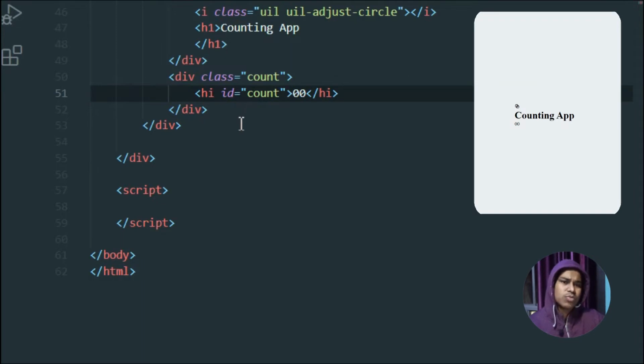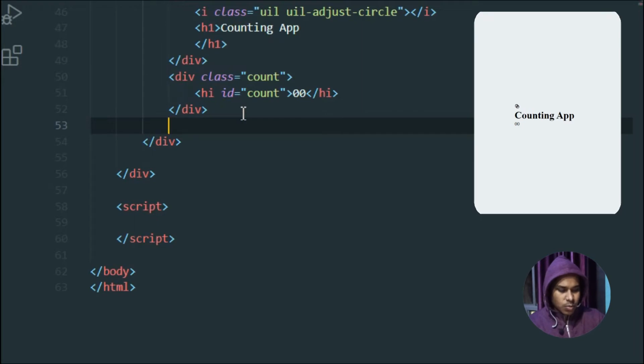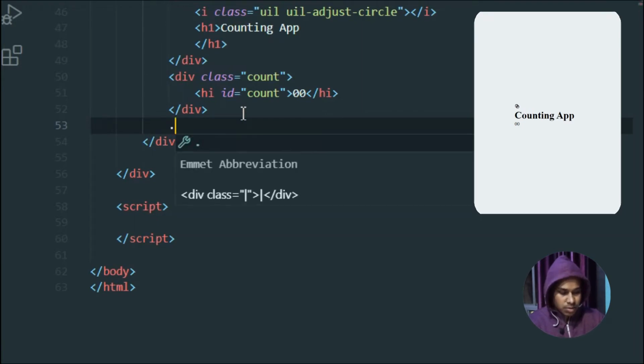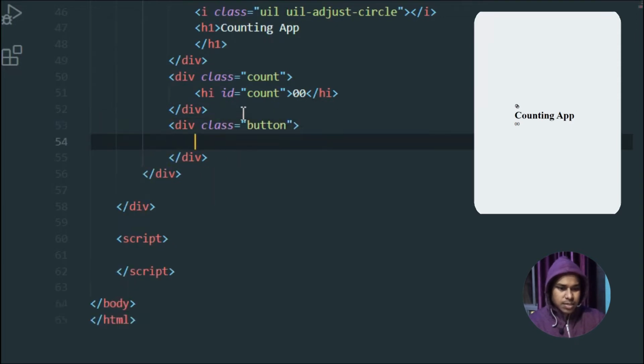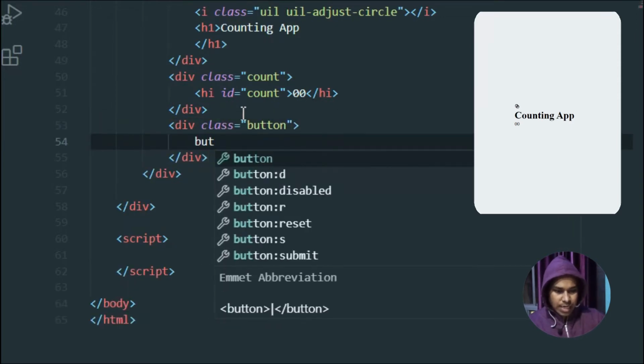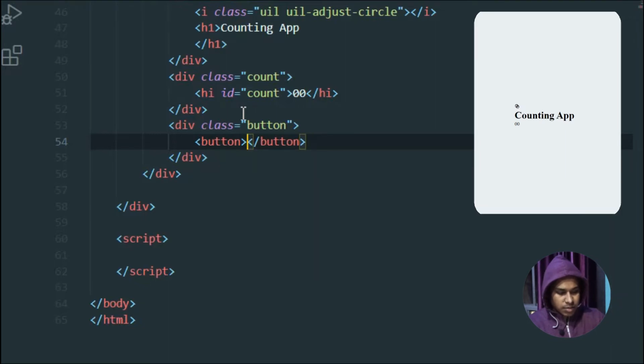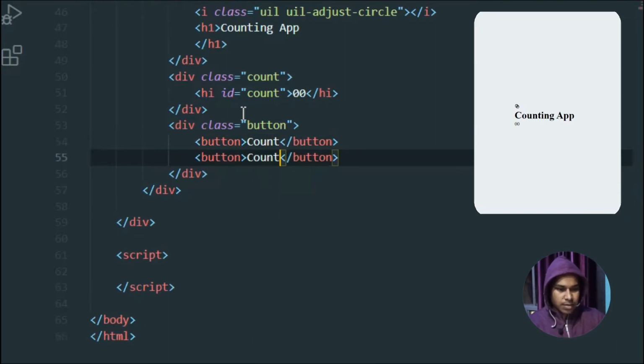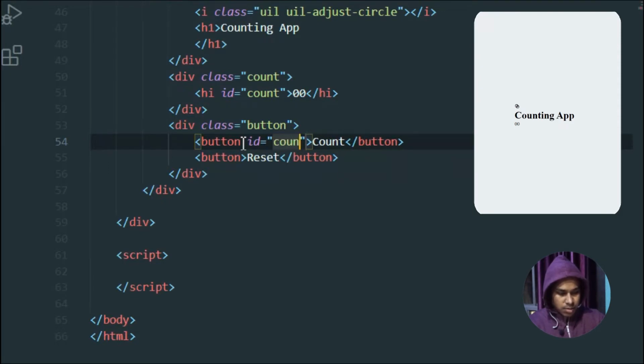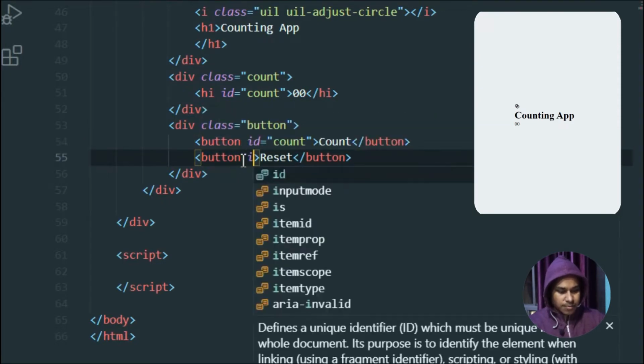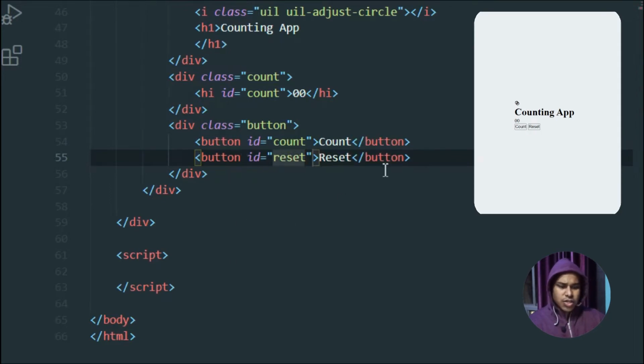Now I want one more div where I'm going to place all my buttons. So I'll create a container with the class of, let's say, button, and inside this I'm going to have two buttons. So I'll take the button tag and I'll say, let's give a capital Count. I'll replicate this and I'll say Reset, and this one is going to be the reset button. I'll provide an ID to each of these buttons. So I'll take the ID, and I say count, and this one is going to be reset. So we are done with the HTML part.